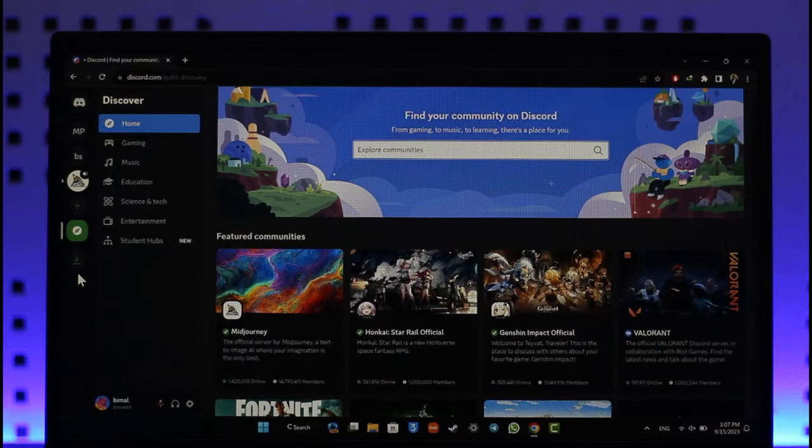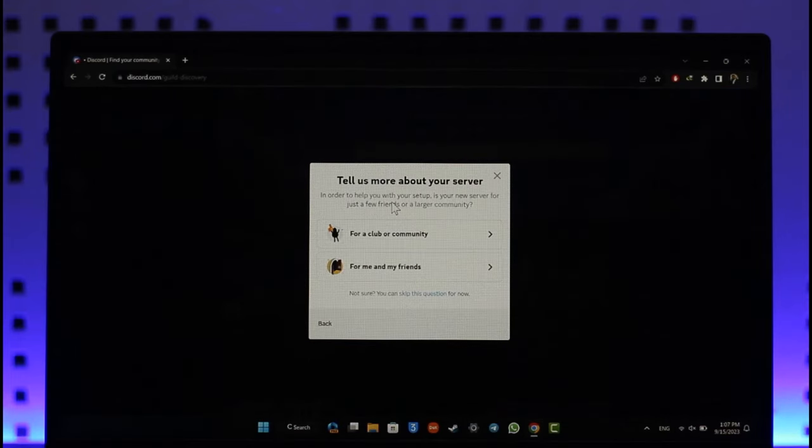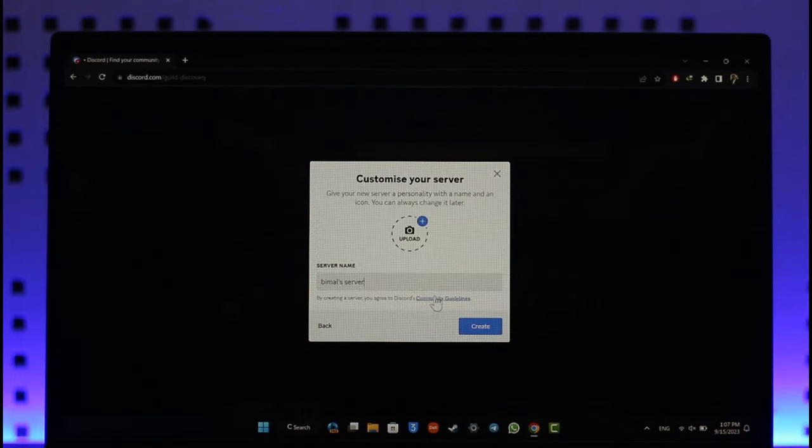Now, assuming that you want to create your own server, you can just click on add a server option, click on create my own, make sure to go ahead and create your own server by simply entering the name, clicking on create option and your own server will be created.